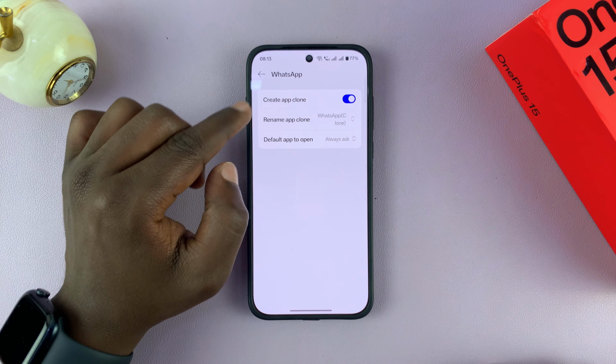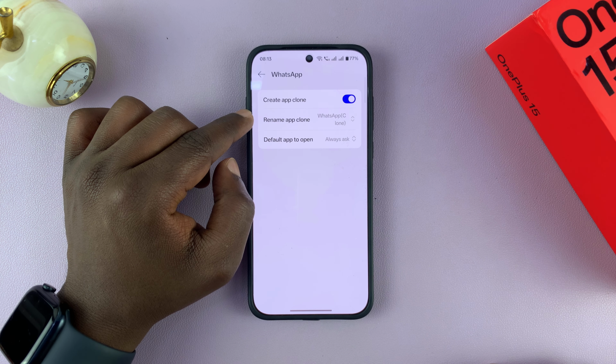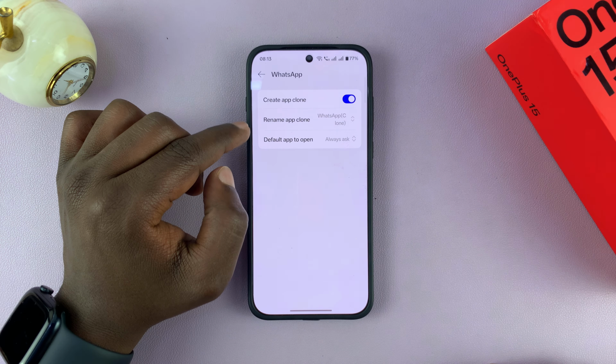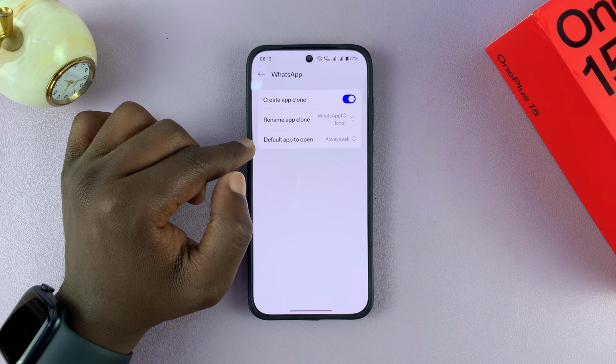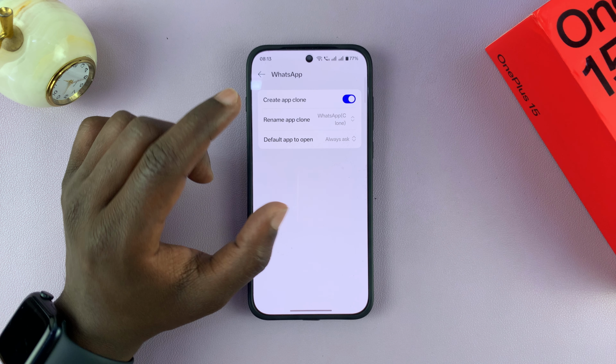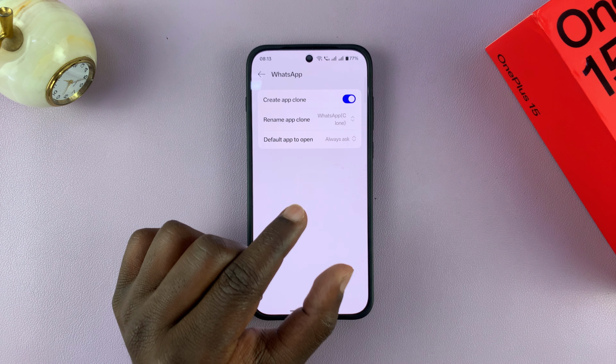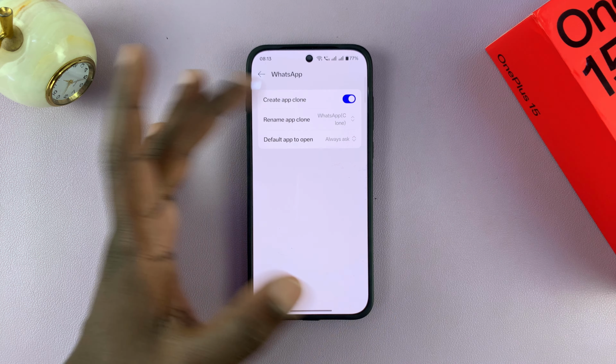So now you can see, if you want to, you can actually rename the cloned app, and also you can choose which is the default app. So for instance, if you have a link that takes you to WhatsApp, which of the two apps, either the original or the cloned version, should be your default. So you can choose all that here.